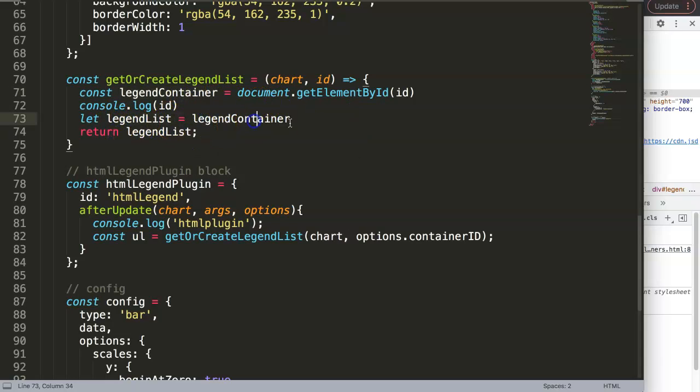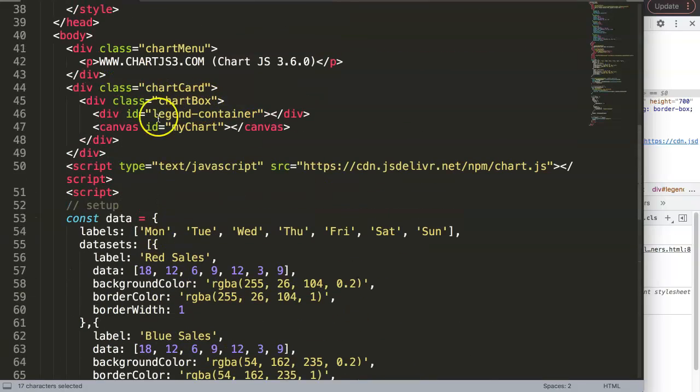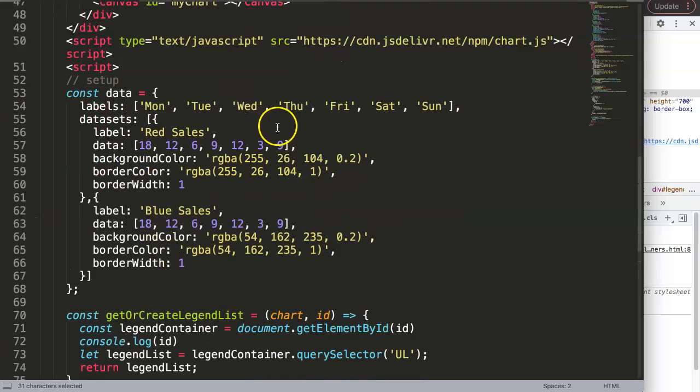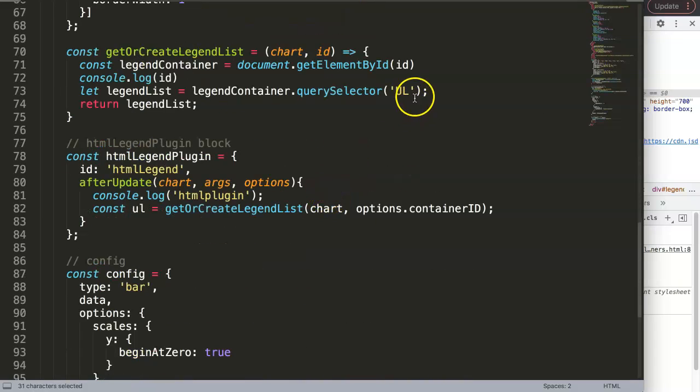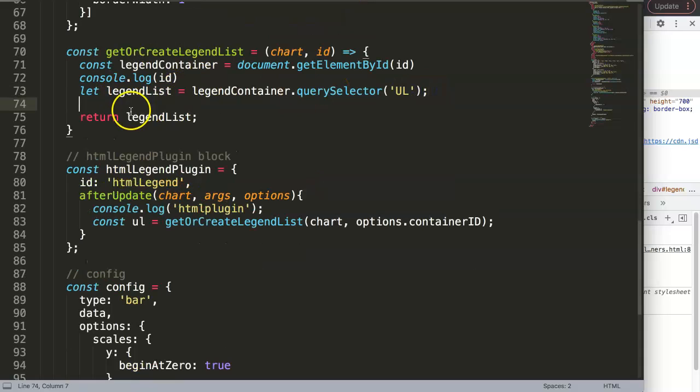So we say here, and then we say dot query selector. Then we're going to search for the UL item. So what we're really doing here is we say, alright, search in this div, which is basically the div above, if we have any unordered list item. Since we have none, because we haven't created it yet, what we need to do is the following.